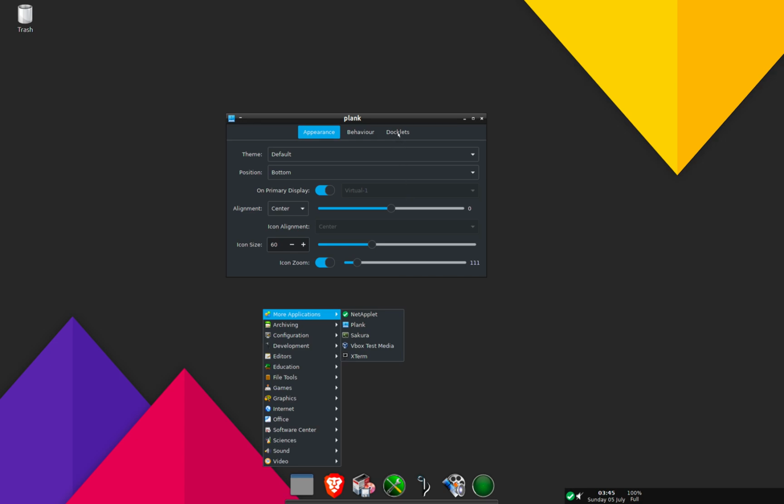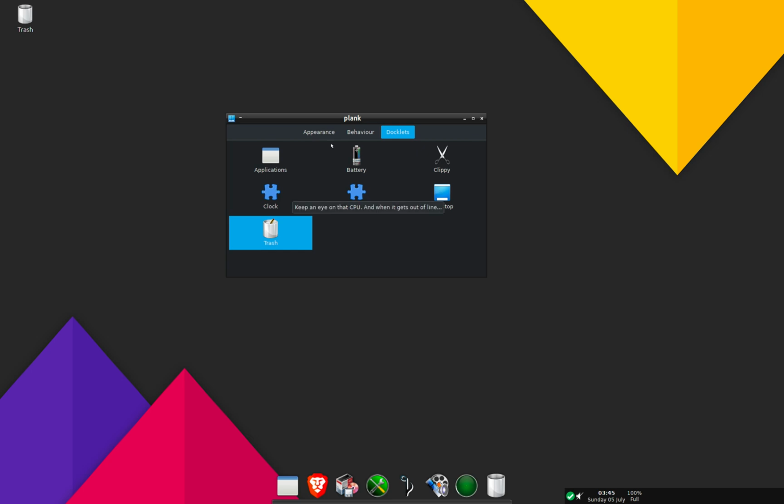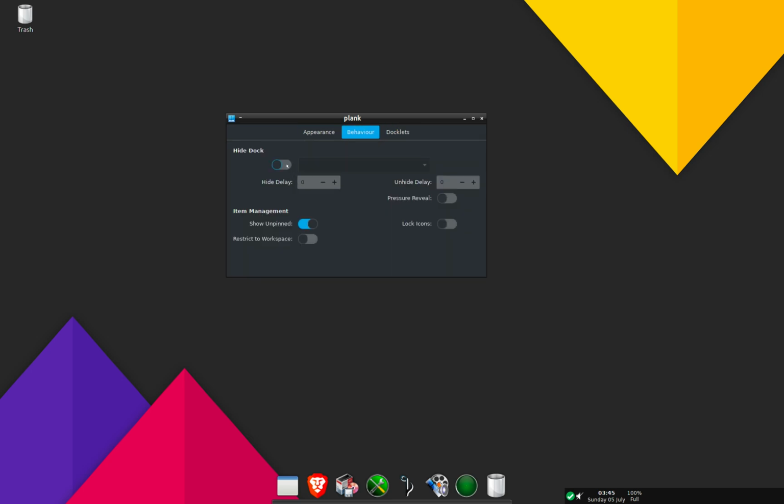Now, let's see what docklets we got real quick. We've got the application docklet, battery if you're on a laptop, Clippy if you need to clip your clipboard in the dock. We've got a trash can, which would be handy, so I'll add that. All you got to do is double click, it adds it. We've got a clock and a CPU monitor. You can change the behavior where it hides or doesn't hide. It's fine with me if it stays there.